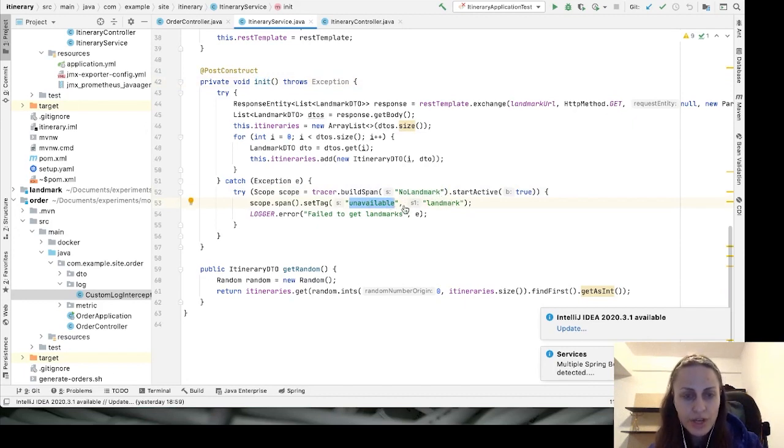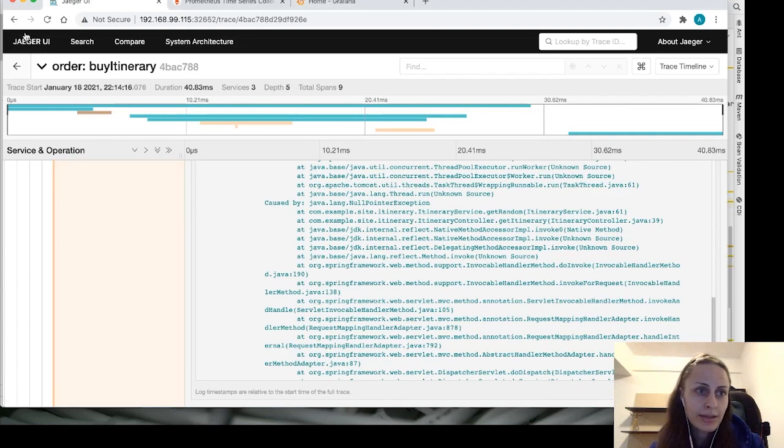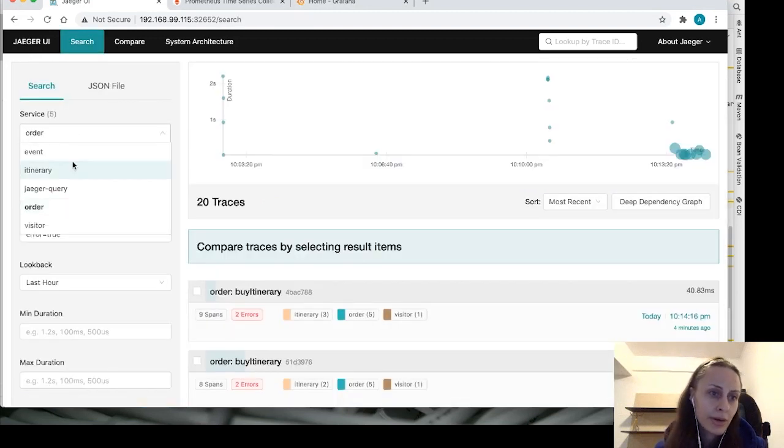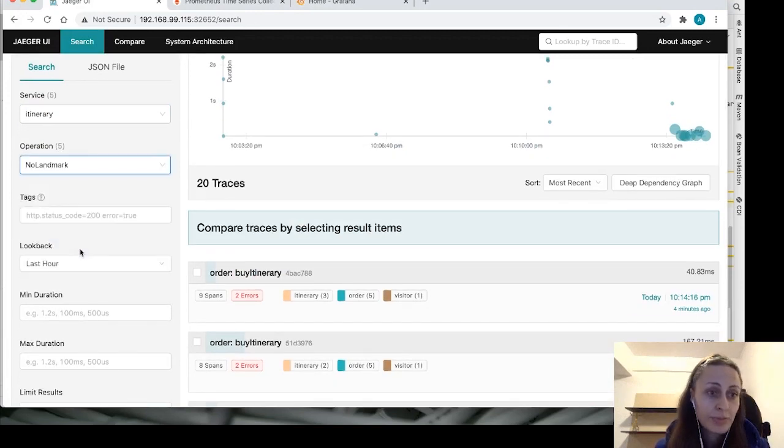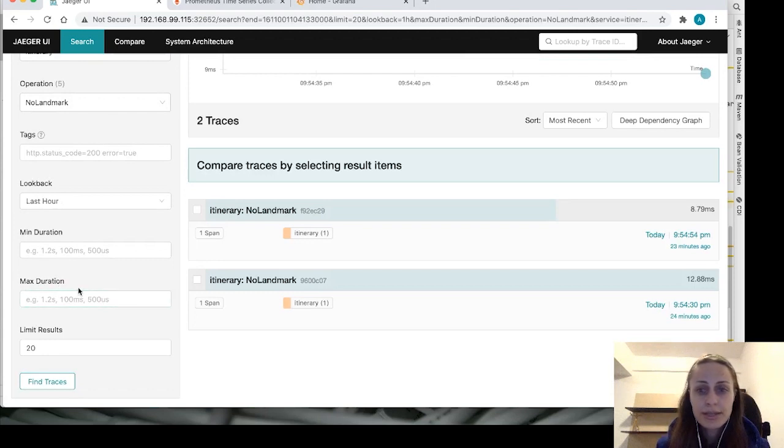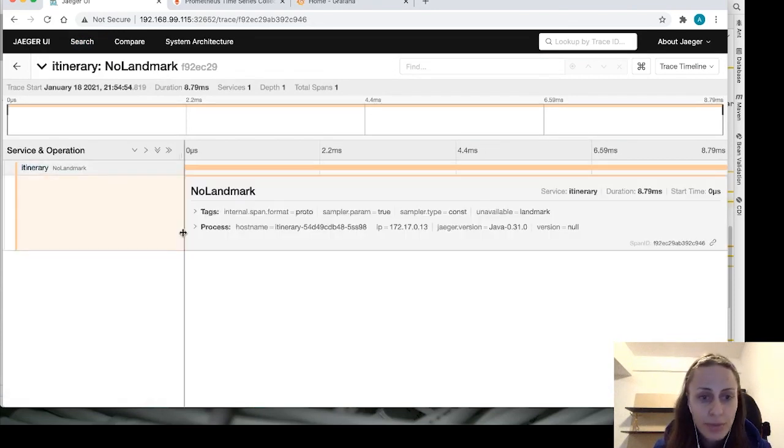So let me check for the unavailable landmark again in Jaeger, but this time I'm going on itinerary. Let me remove this one. Let me check for the operation here. So I have the no landmark operation. Find traces, and I see that 23 minutes ago and 24 minutes ago, this was registered. So I see that no landmark was thrown.